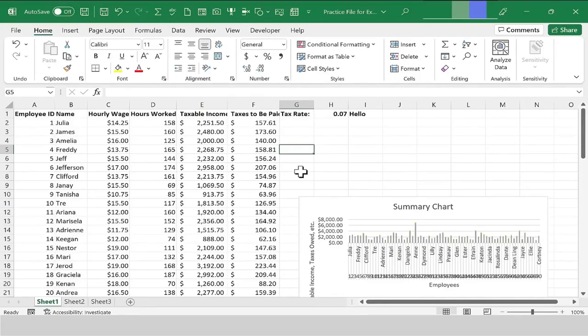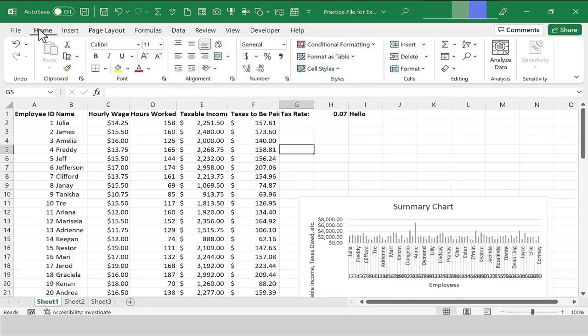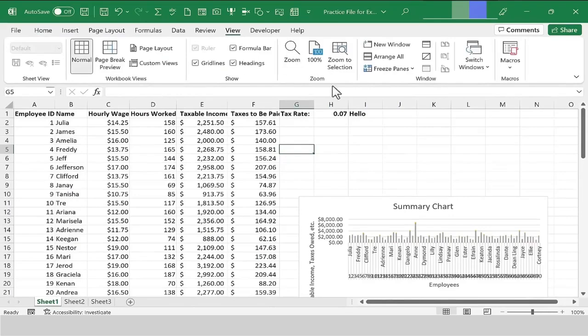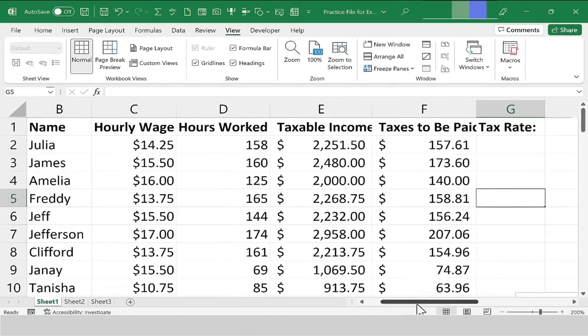The first tool that we have for this is the Zoom options. As you can see, right now I'm on the Home tab, Home ribbon, but if I switch to the View tab, there's a Zoom group. In that group, I have three options at least to look at. So I'm going to click on Zoom. Right now, I'm zoomed to 100% magnification, but I could easily switch to 200% magnification. If I do that and click OK, the data looks much bigger.